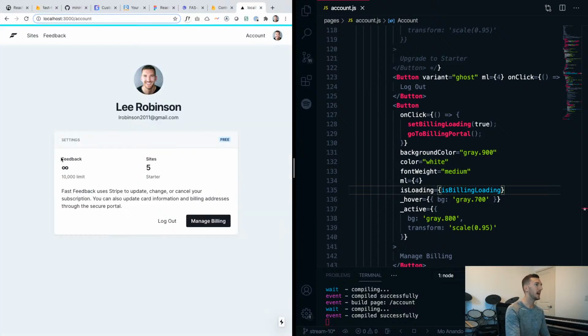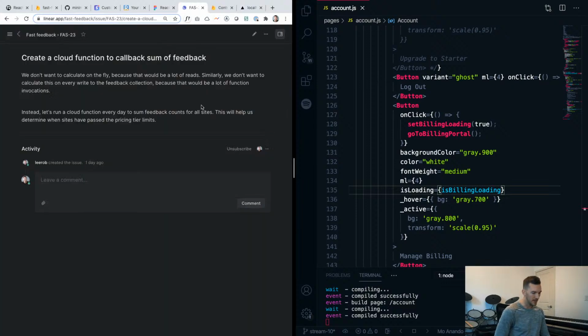So how can we accurately sum up the number of feedback for a user? This went into a little bit of a rabbit hole, and what I realized was that the ideal way to handle this for Firestore is to create a cloud function. We don't want to calculate on the fly every single time how many rows or documents there are in our collection, because that could be a lot of reads.